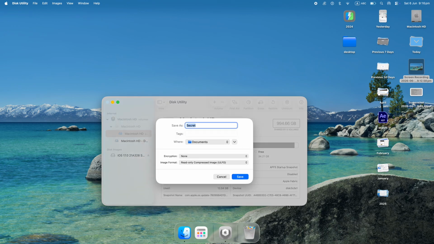Disk Utility will create an encrypted disk image from the contents of that folder. Now here is the important part, setting up the encryption and password. A save dialog opens here. In the encryption drop-down, choose 128-bit AES encryption. That's a strong standard level of protection that's more than enough for personal files.